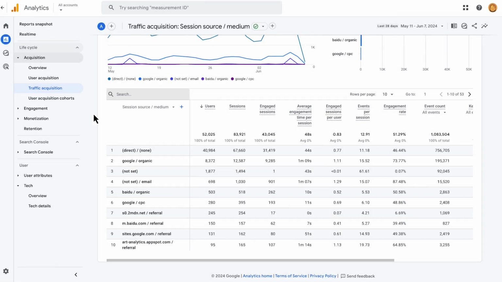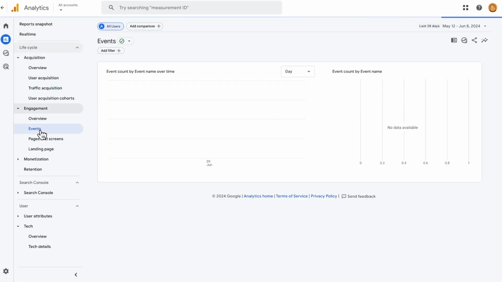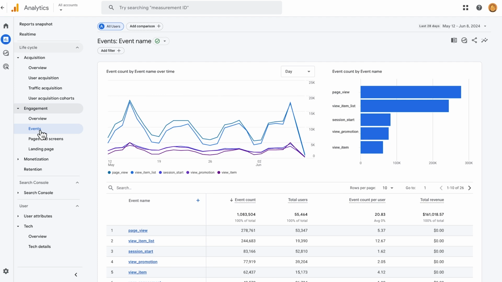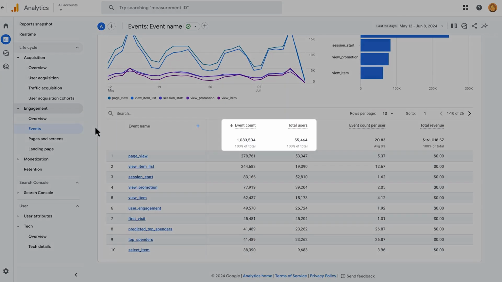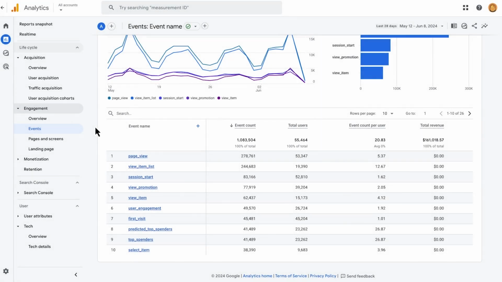The events report under engagement will show you all the events associated with your data stream. You can see the event count here and how many users have triggered them. Any conversions associated with your data stream that have been triggered by a user will be listed here.